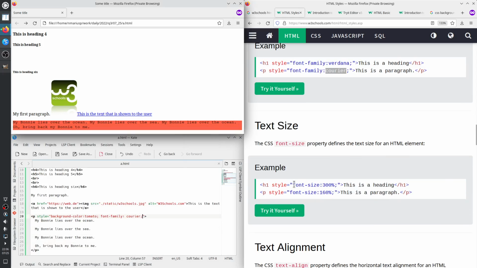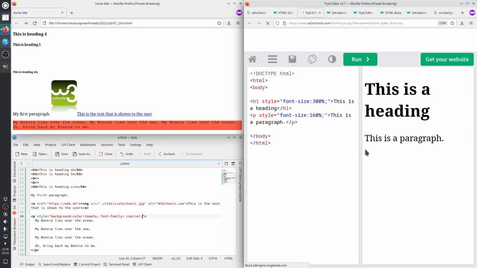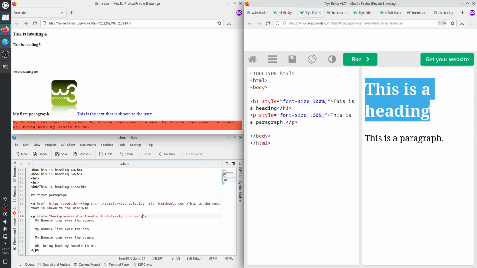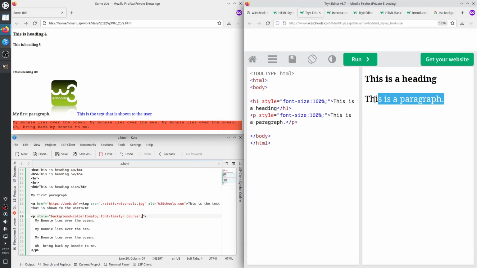Font size can be specified in many ways. We can specify it in pixels, in percents, in ems, and in three other possible units. So you can see that this font has 300% and this font is 100%, normal. Let's make them both 160. Control S, run. And now they both have the same height, the H1 and P.